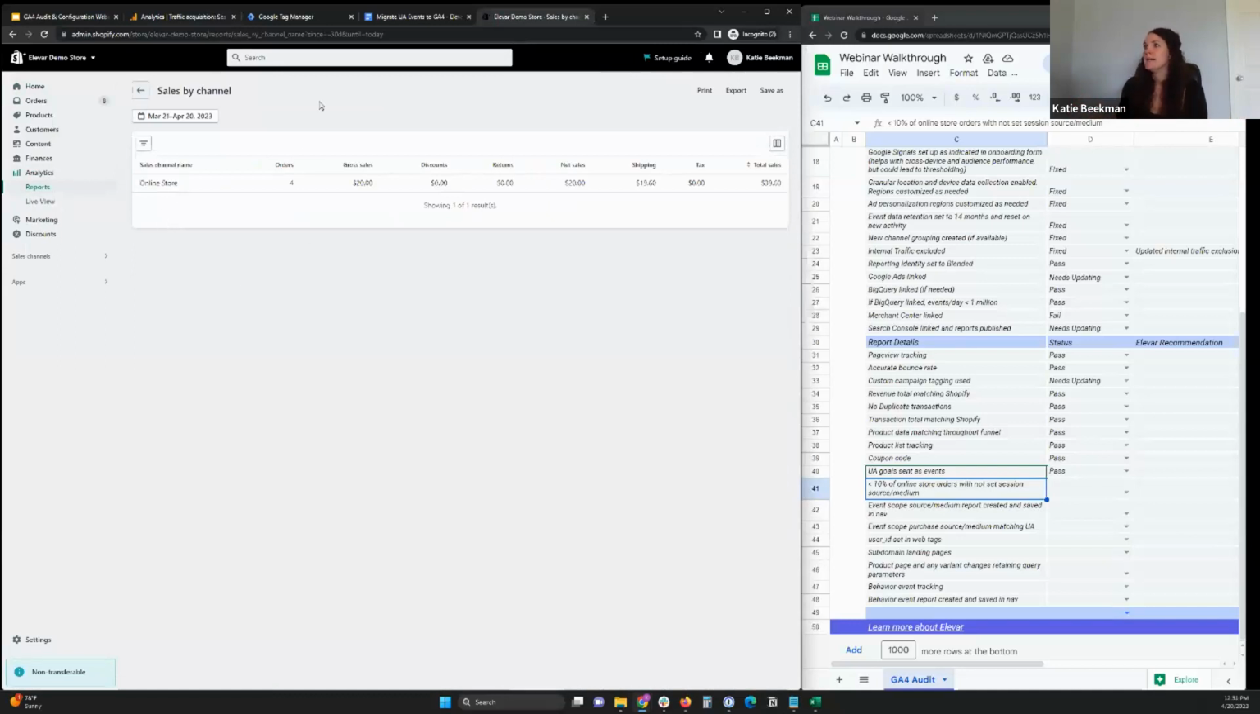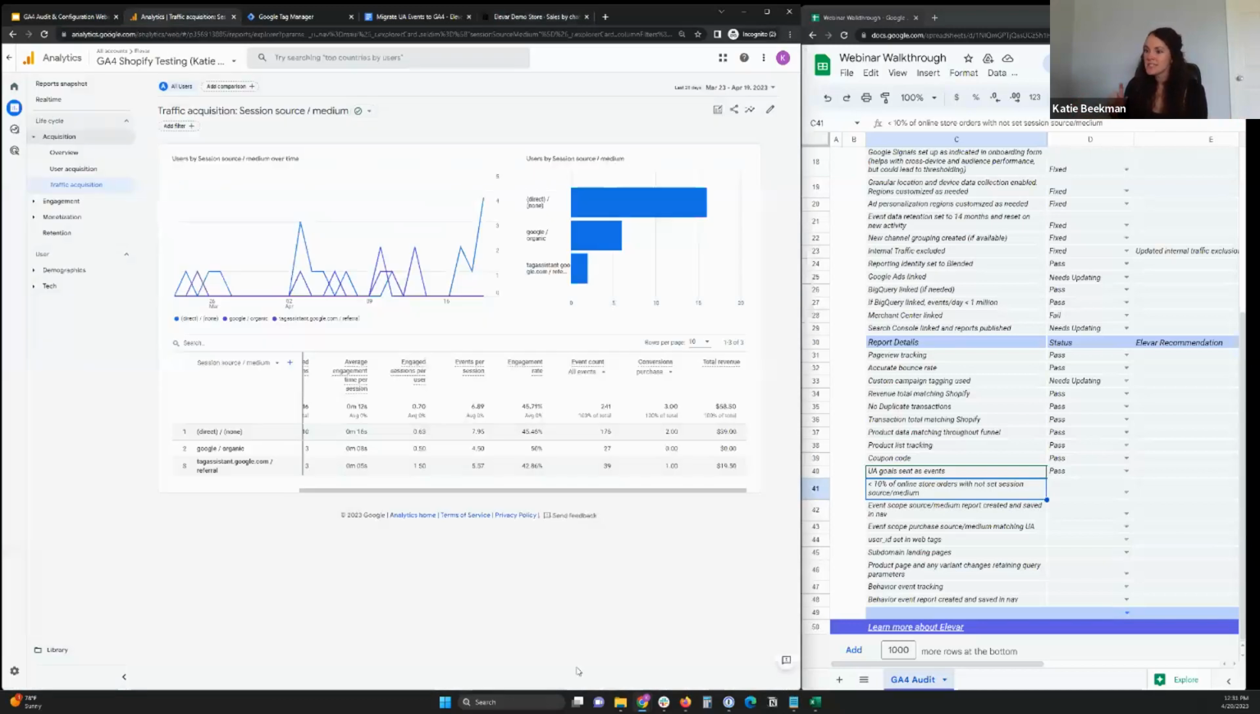So then you can just do a little calculation to see if your not set orders are a little too high of a percentage. Especially if you're using our server-side integration, we do expect you to have some purchases from online attributed to not set. This is because sometimes the session of the user will not get tracked.